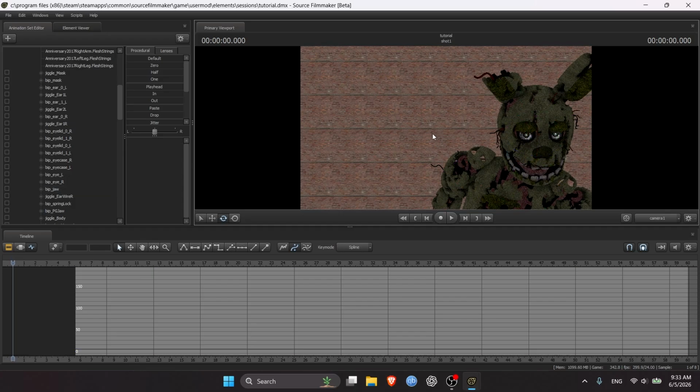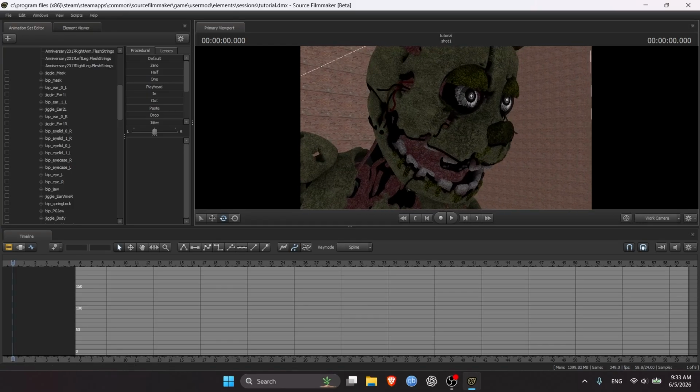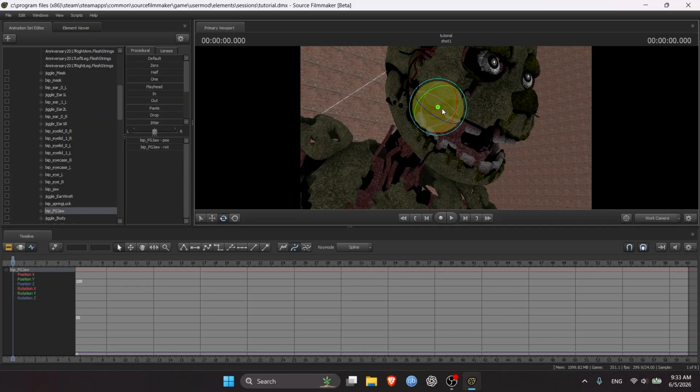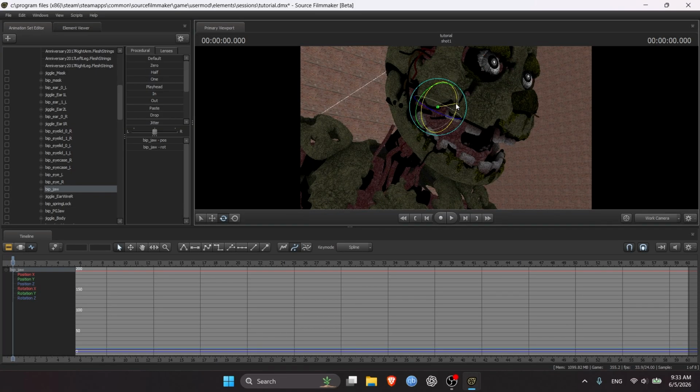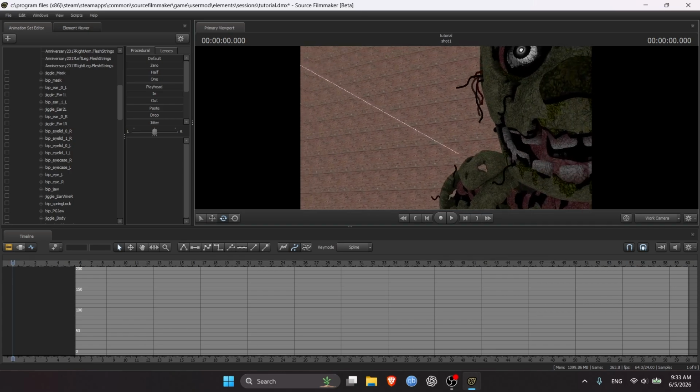Okay, Control S for saving your project, for preventing Source Filmmaker from crashing. I will show you later how to prevent Source Filmmaker from crashing. It's very easy. You just must have a video card. I think you have a video card.